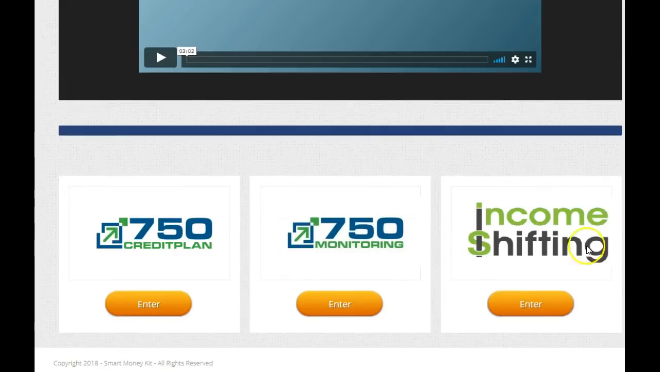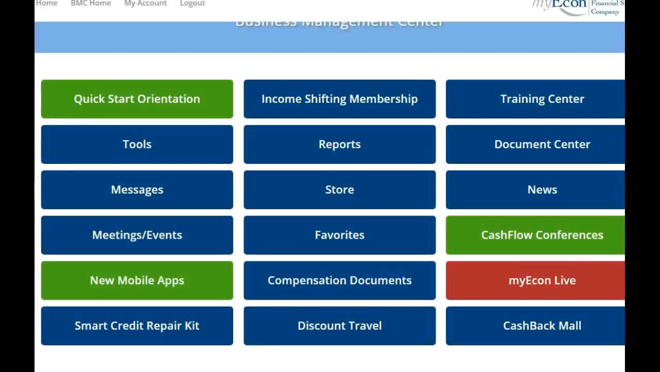So what you get with your membership is the income shifting membership. Okay, so what you're going to do is now learn how to lower your taxes with your W-4. Okay, you're going to learn how to increase your credit score. You're going to learn different investments, and you're going to learn how to increase your cash flow, all for your $35 with your income shifting membership. Now, the $750 credit plan and the $750 monitoring, these are to monitor your credit, right? So you definitely need one of these if you're serious about starting your business and building your business, okay? So make sure you go through all of this stuff.